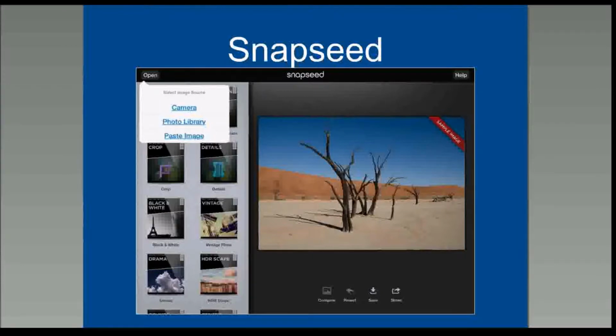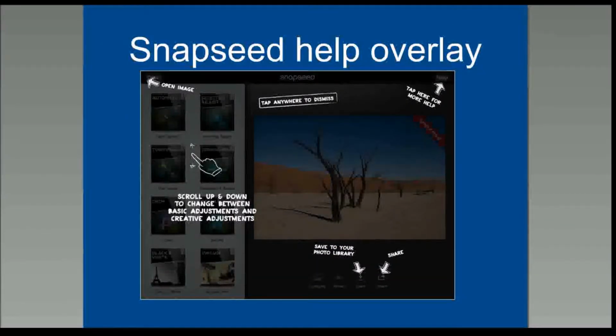So when you open Snapseed, you select a photo from the camera or the photo library, or you can always paste an image. There is a good deal of help available for this app because Snapseed was bought out by Google.